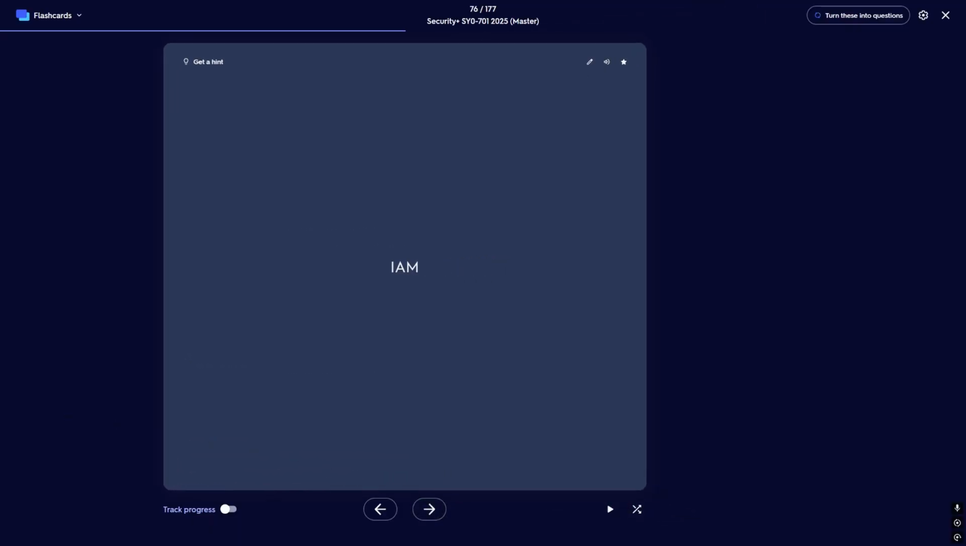Next we have IAM. IAM stands for Identity and Access Management, which is a framework for managing user identities and access. Next we have ICMP. This is the Internet Control Message Protocol, which sends error and diagnostic messages.